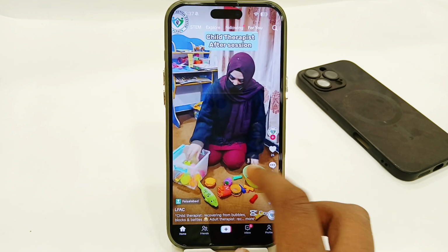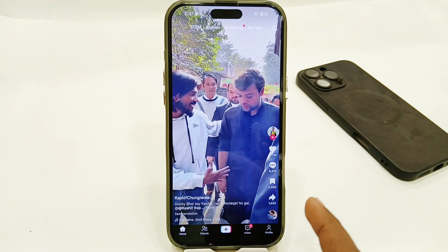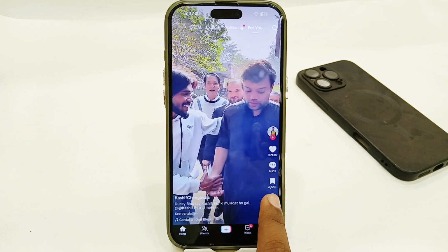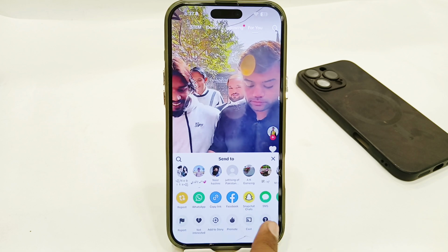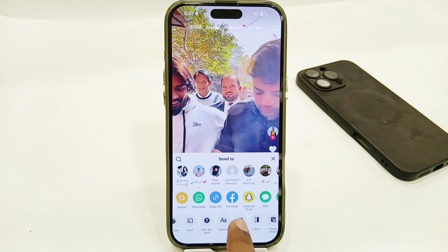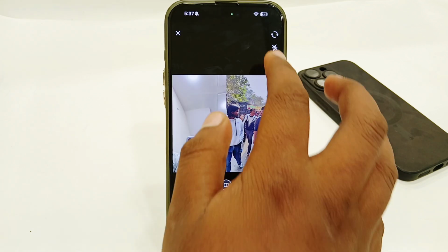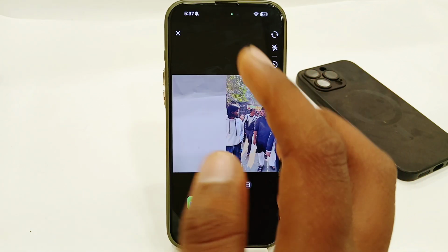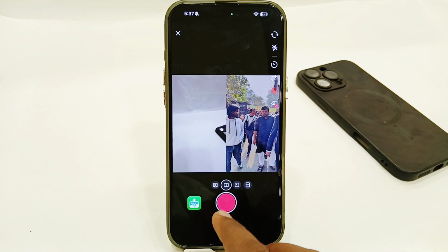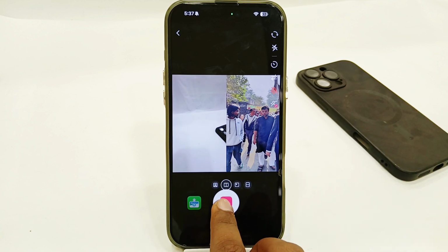So for example, I'm going to select this video. Simply tap on the share option and there's a video here and just select the duet option here. Just select that and you will go to the camera or the TikTok video creation page. And from here, you just have to tap on this camera option to record a video.